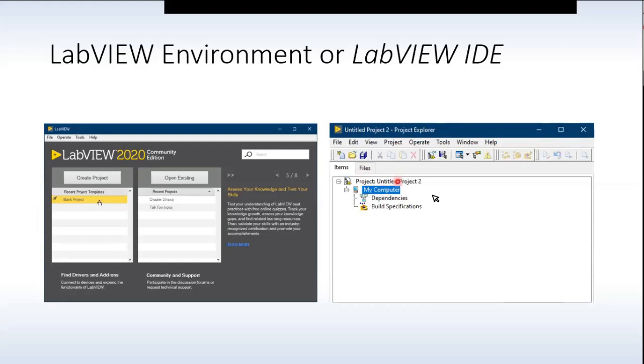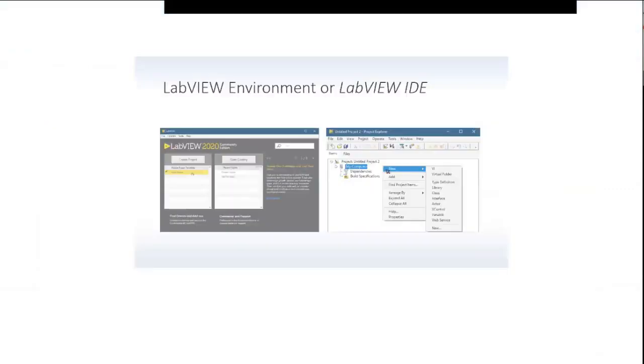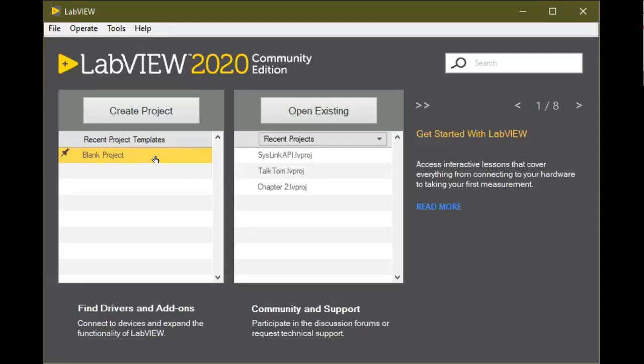We create VIs by right-clicking on this My Computer icon, clicking New, and then clicking Virtual Instrument. When we click, a new window opens and it is a new VI for you. Okay, I go now to LabVIEW and I will start sharing the LabVIEW screen. We create a project using a blank project here.